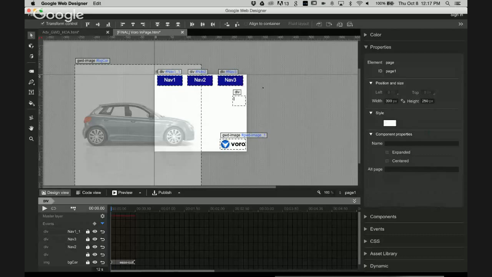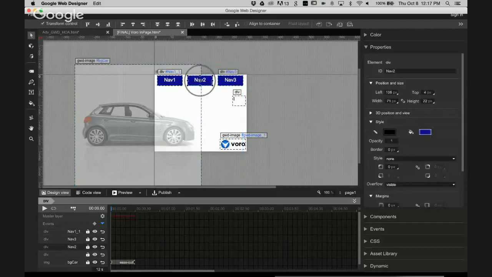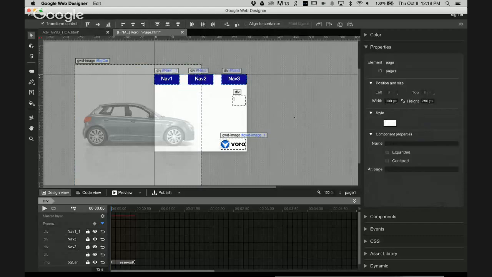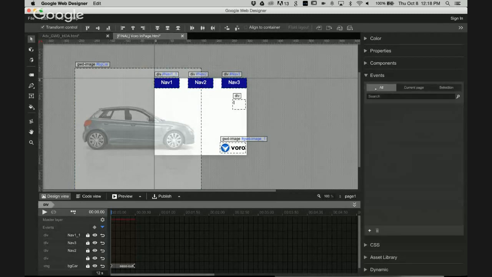Excellent. We can even distribute these evenly on the container if we wanted to. So if I grab all 3 of these, then select that, and then our even distribution there, distribute it to the container, and align to top, everything's nice and crisp there. So let's hook up some events now. Since this is our nav, I have the first one selected.